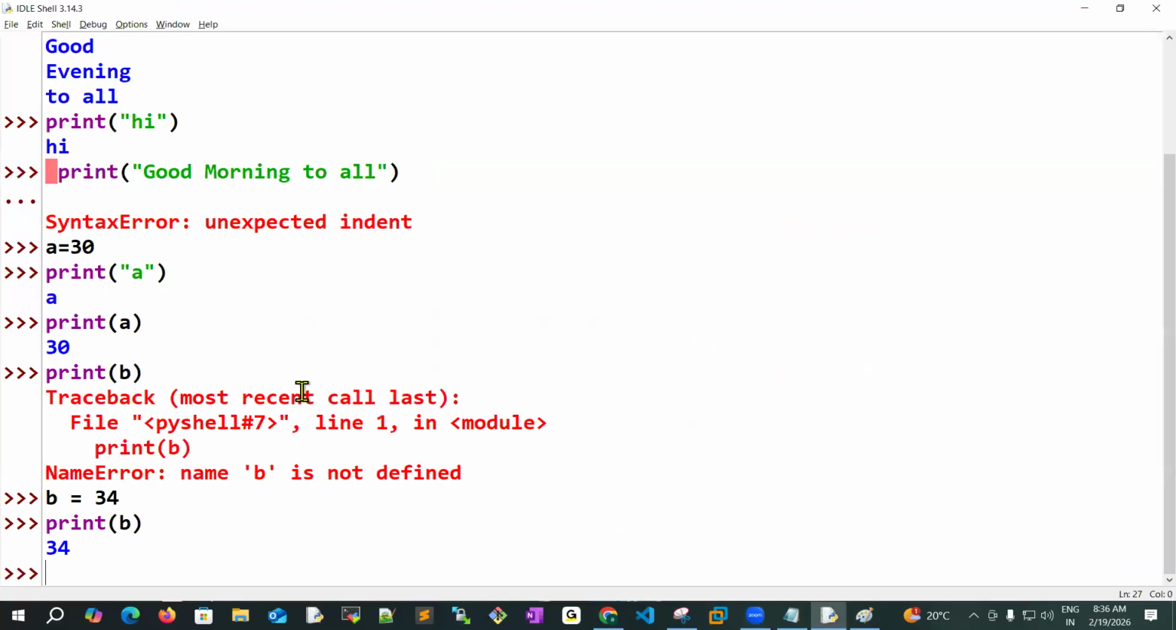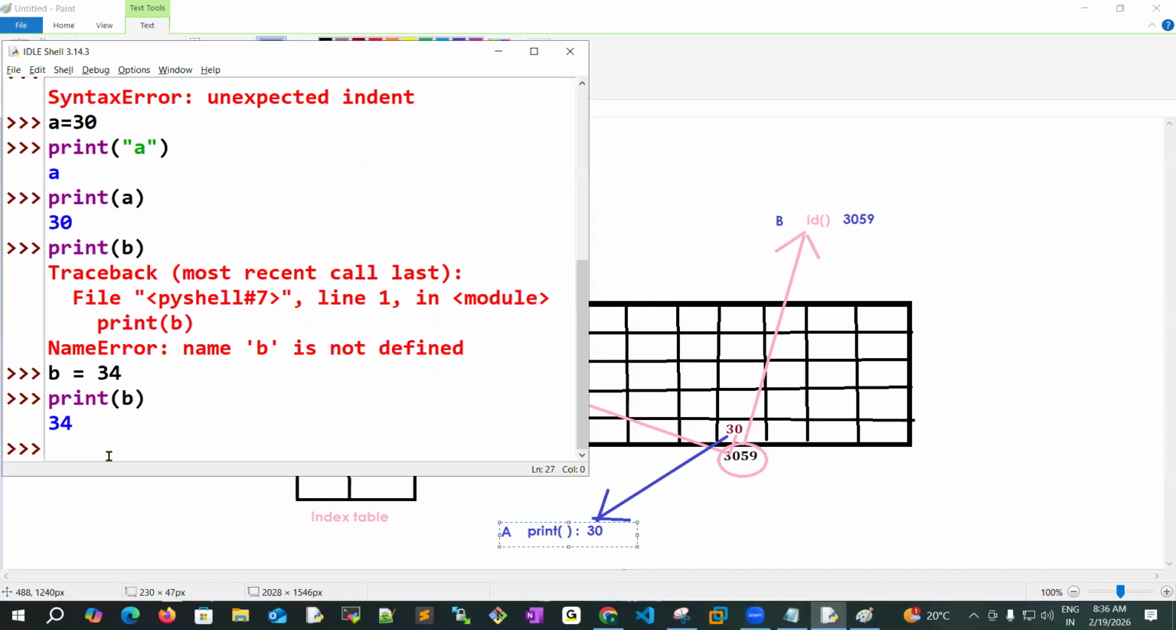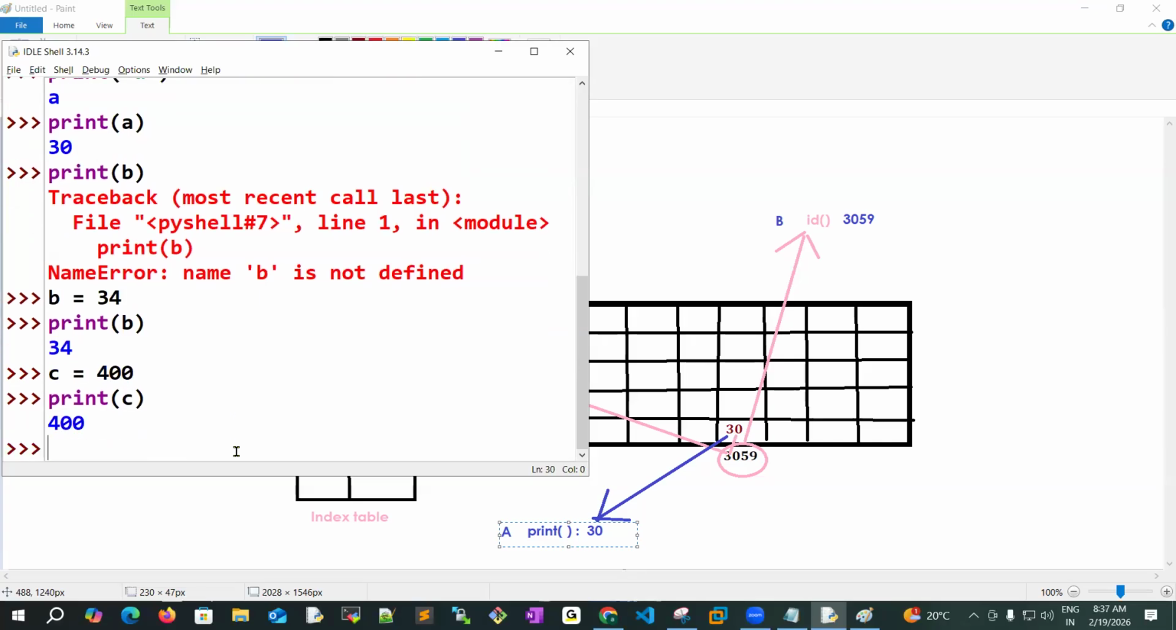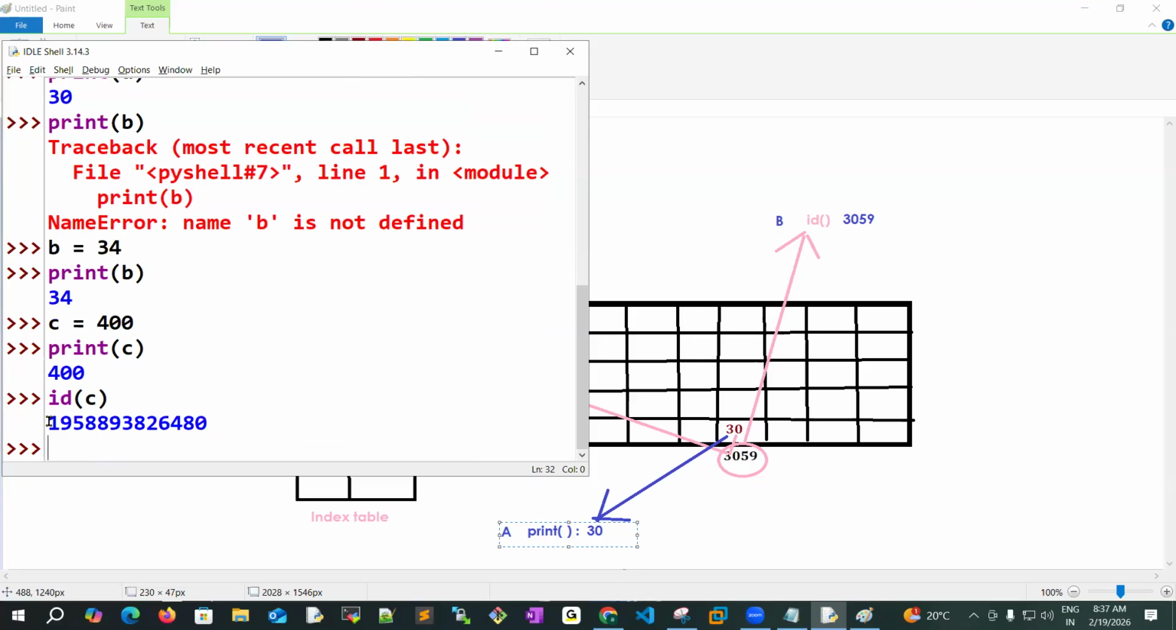If I create any variable one more time, you don't have any clear screen option directly. I'm creating one variable, C equal to 400. Print C. I'm not writing quotes because it is not a string, it is a variable. And id of C: id will give the address location of C in your machine, in the RAM. This address number is different machine to machine, but some address location I am getting.